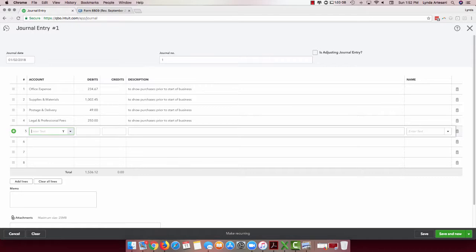Now I want to show that I put this money into my business, right? This is money that came out of my pocket personally. I didn't get this as income, but I want to show on my books that I had these expenses prior to the opening of my business. So again, it's an owner's investment, right? I put this money into the business. I want to increase my owner's equity account by showing this. So I'm going to just say save and close.